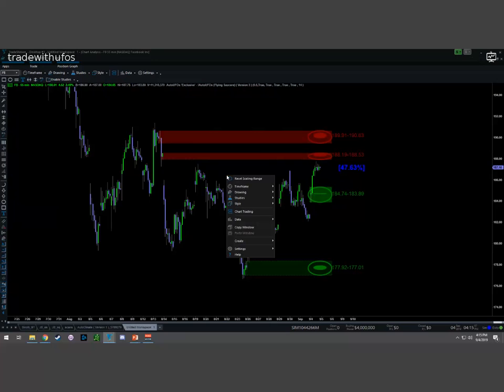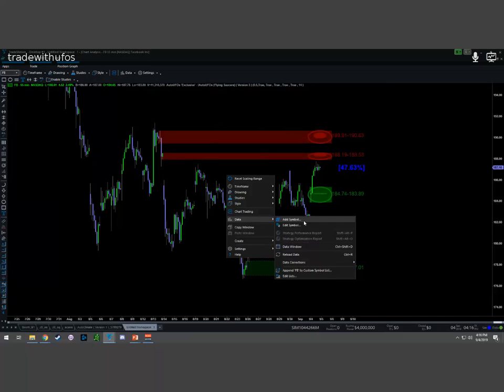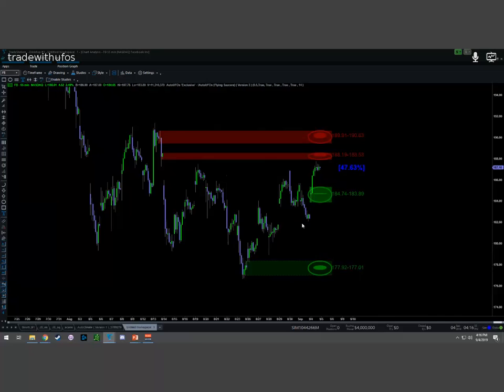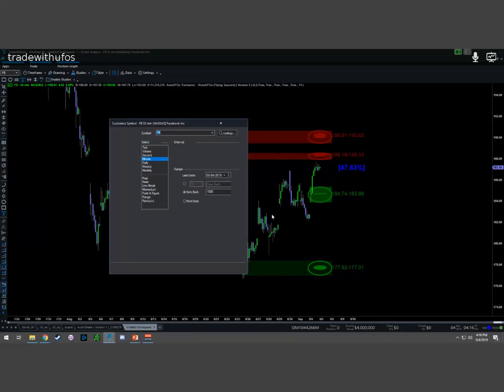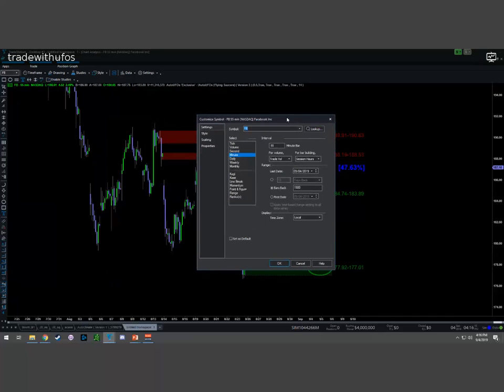Well, how can we do that? We right-click and go to Data, and then select Edit Symbol. That brings up a new window in just a second, and you can see it's showing us how many bars back our chart is going to load. You can do it by days, by bars, or you can choose when to first start by a date.